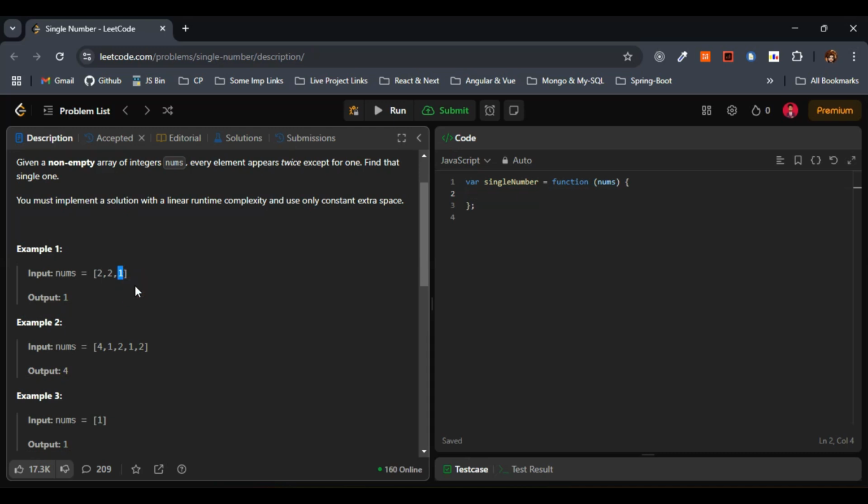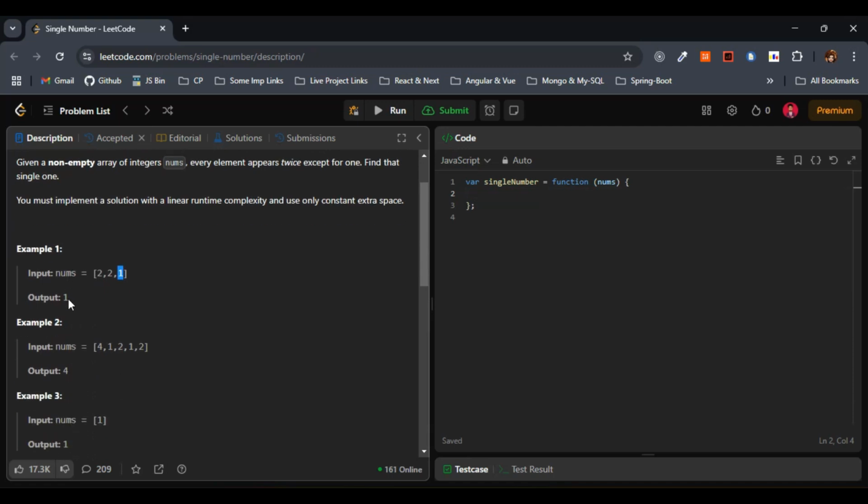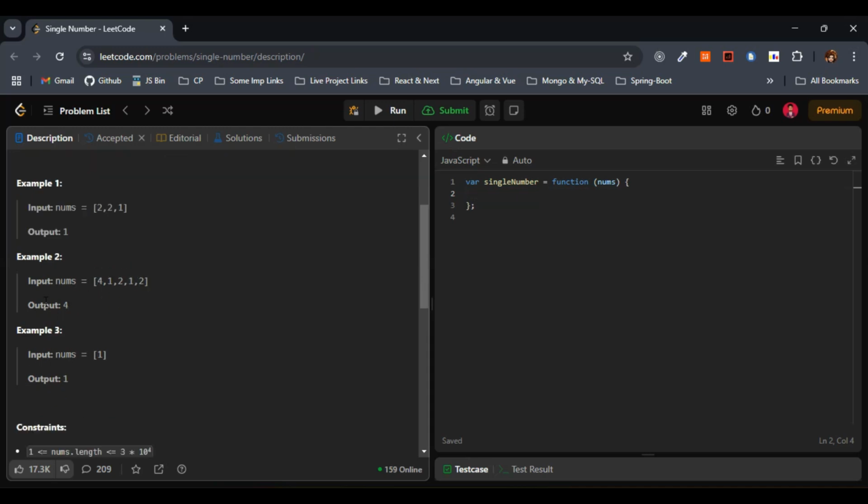Our main task is to find that unique element using a solution that runs in linear time, Big O of n, and uses constant extra space, Big O of 1. I hope the question is clear. We have already considered example 1, and in this case we have to return 1.